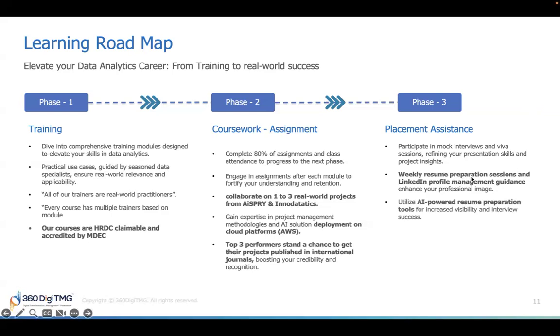Resume preparation sessions happen from time to time, and LinkedIn profile management guidance is also given to enhance your professional image. AI powered resume preparation tools can be used, and we will guide you on that. Gain access to a network of 600 plus industry professionals who have been placed.